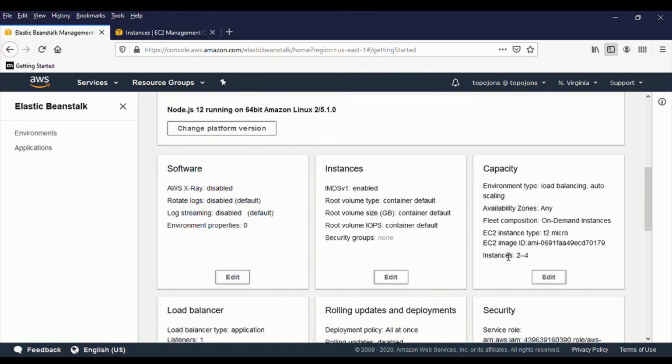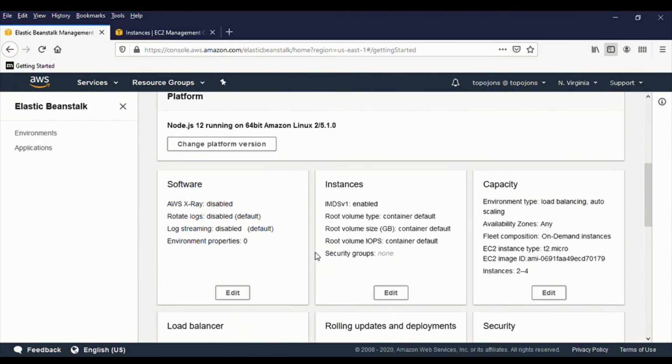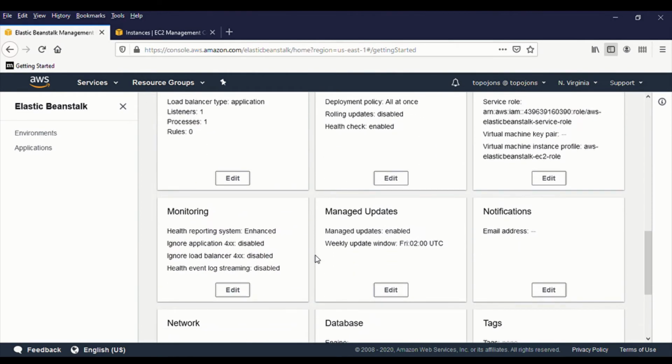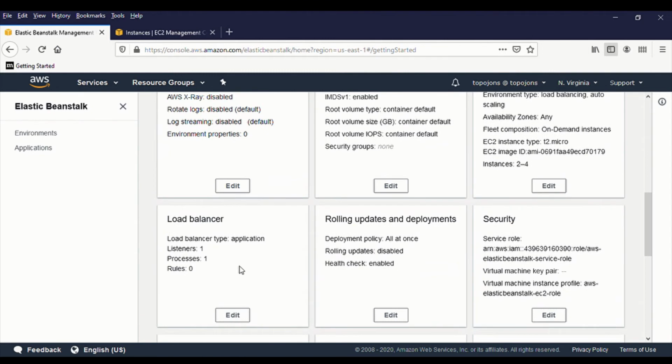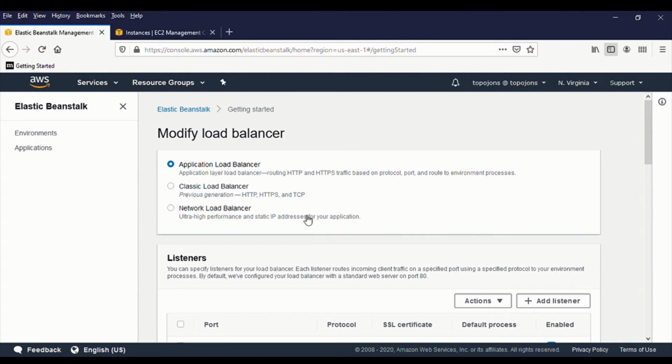As you can see, we changed some things. We changed instances from 2 to 4. If you go back up there, it changed from high availability to custom configuration because now we are adding additional flavor to it. So we have load balancer. Click on edit. In this place, you have the options to choose between application load balancer, classic load balancer, and the network load balancer.